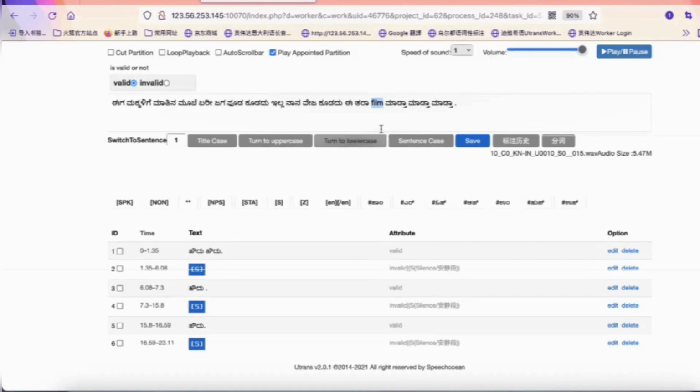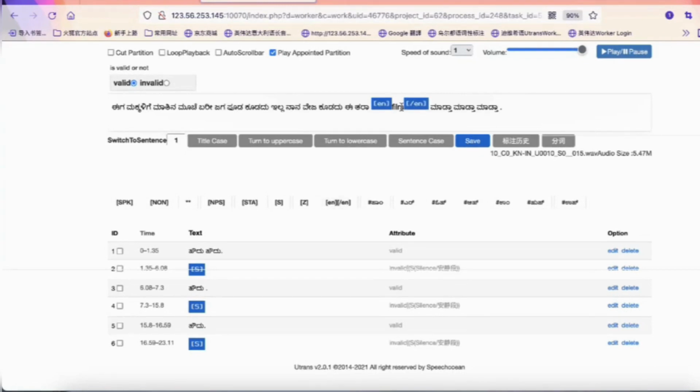Then they use this en tag. You can see when you click film and select this film and put the en tag, it will add. This tag means this word is in English. When you find any English word, first we transcribe the word in English, then we have to select the text and click the en option, the en tag. When there is any English word, you must use this tag. You cannot just write the English word this way.